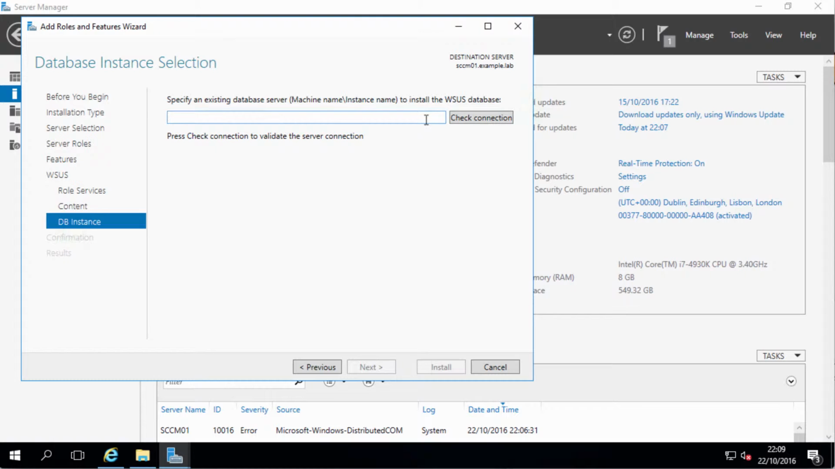So if we put in our SQL server name there, which should be SCCM-SQL-01, go and check our connection. I've got the name of the server. I've called it SQL SCCM-01 because it's primarily a SQL server. Go and check the connection, and we should find that it fails because we haven't got the firewall ports open. So no connection.